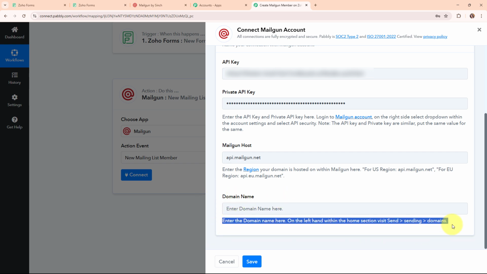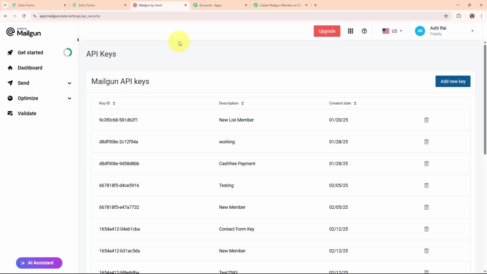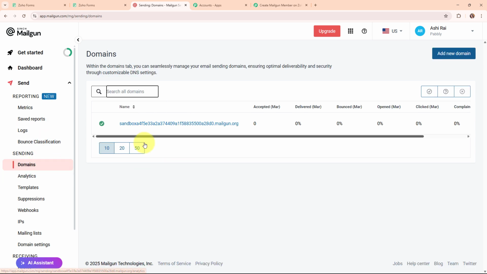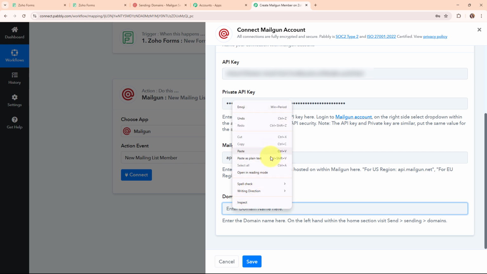So again, following the instructions given below, let me take you back to my Mailgun account. From here I'm going to click on the Send option given in the left sidebar, and under Send you can see we have the option for Domains under Sending. So this is our domain, and I'm going to copy it. Moving back to Pabbly's workflow, here I'm going to paste the domain name.